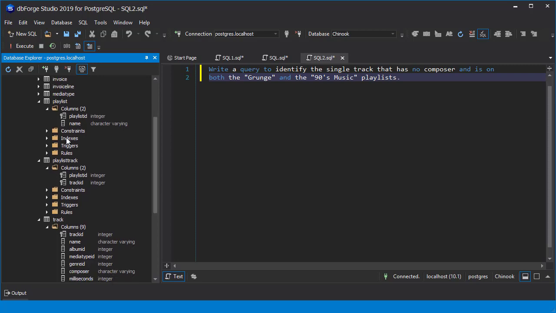So we need to find playlist. It has a playlist ID. So we find the table it links to, which is playlist track. It also includes a track ID. So we need the track table added, and I find that track has the composer column that we need to check for null.